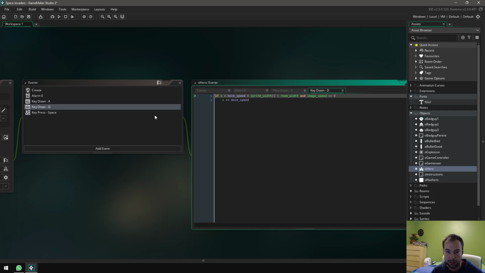Key down D is the same idea, but this time we're going to be checking against the right hand side of the screen. So we go if my horizontal position plus my move speed, because plus is moving to the right. This is just standard mathematics graphing. Increasing your x value moves you to the right, decreasing it moves you to the left. So if my x position plus my move speed plus, once again, half my sprite width is less than my room width, which is the coordinate for the right hand of the screen. So if that's true and my image speed once again is 0, then I move to the right.